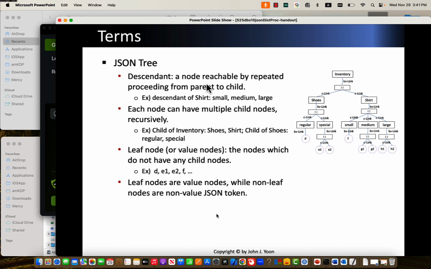And then the descendant, similarly. Descendant of shorts. Taking these shorts, what are the descendants? So go down here, and then we have to traverse all the elements in the list. So small, medium, and large, and even further those two numbers. So they are the descendants.